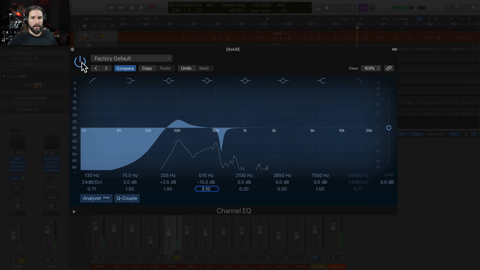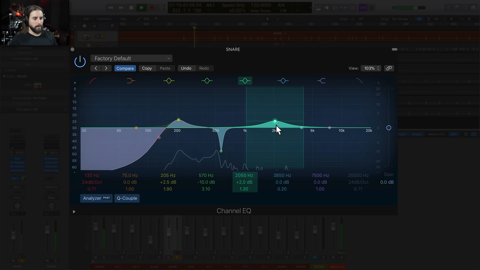So I've pulled down quite a bit of that ring, kind of focused up this snare drum a lot more. The next thing I'm going to do is try to find a little bit of this smack, which is usually in this 2 to 3K range, usually around 2500. So let's see what we got there. Right about there. So I'm going to pull up about 3 dB there with a fairly wide Q. So let's see what that's doing to it.